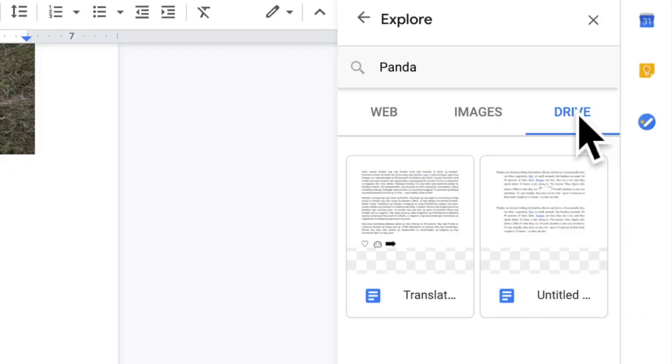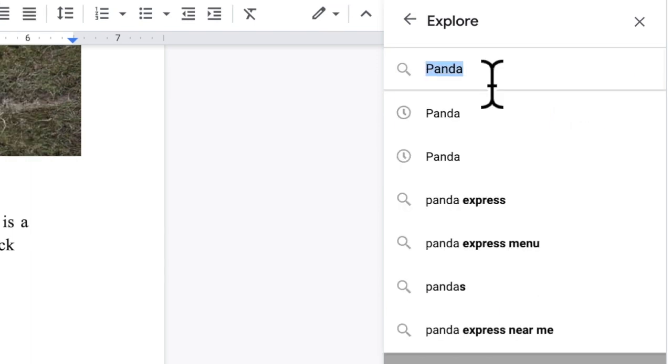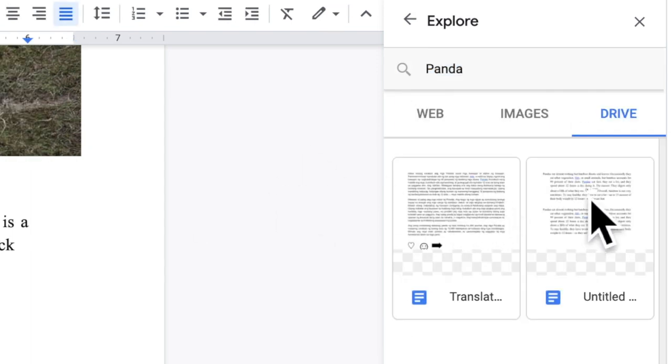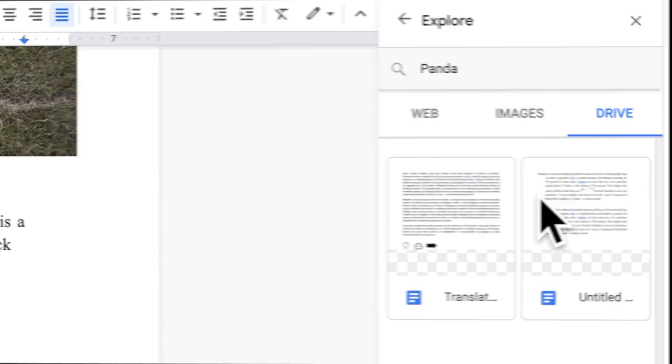If you have documents in the drive, you search for Panda and they are in these documents. So you can just open them up.